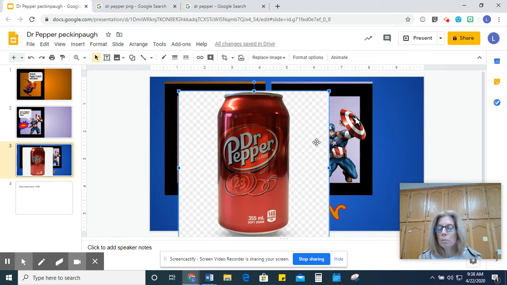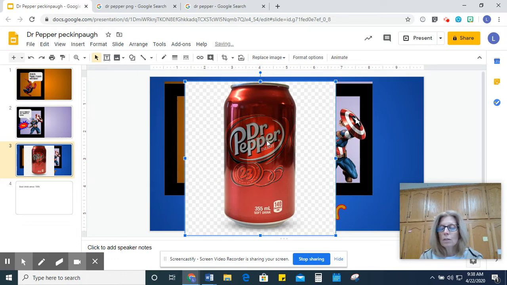So it looks like it should be PNG, but this is coming off. So I've tried it with several different pictures. I tried searching on Dr. Pepper clip art, and I still get the same thing. So I'm not sure if you're going to get this or not. You do have an option.